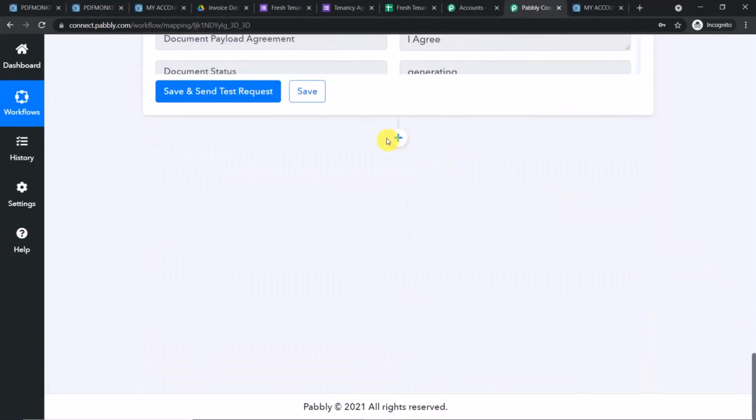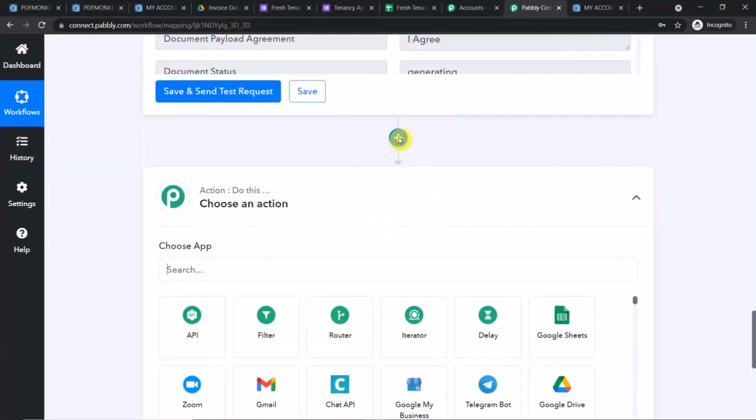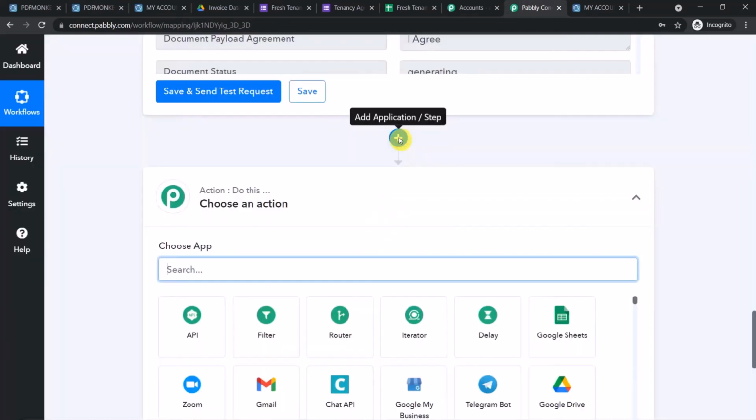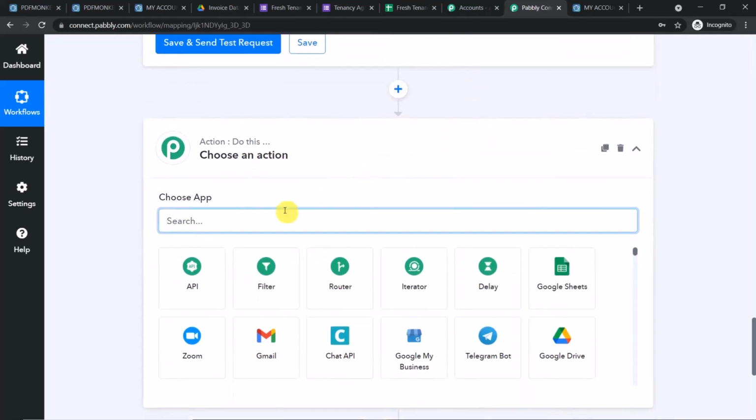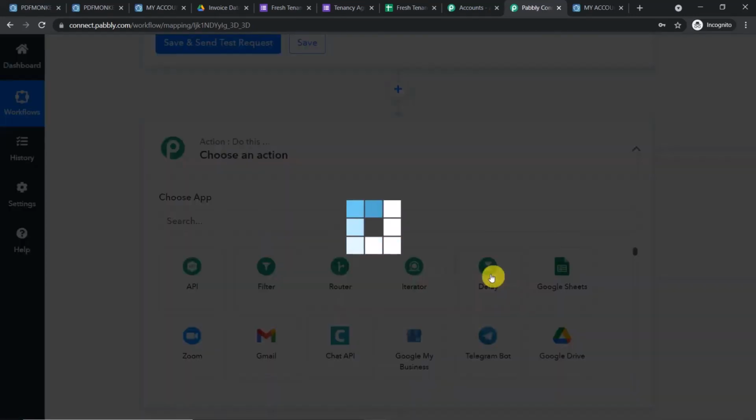So what's the deal with the delay module? The reason why we are introducing the delay module here is, as you can see, when we create a downloadable URL using PDF Monkey in Pabbly Connect, it takes some time. So that is why we are going to introduce the delay module. So let me just add delay.